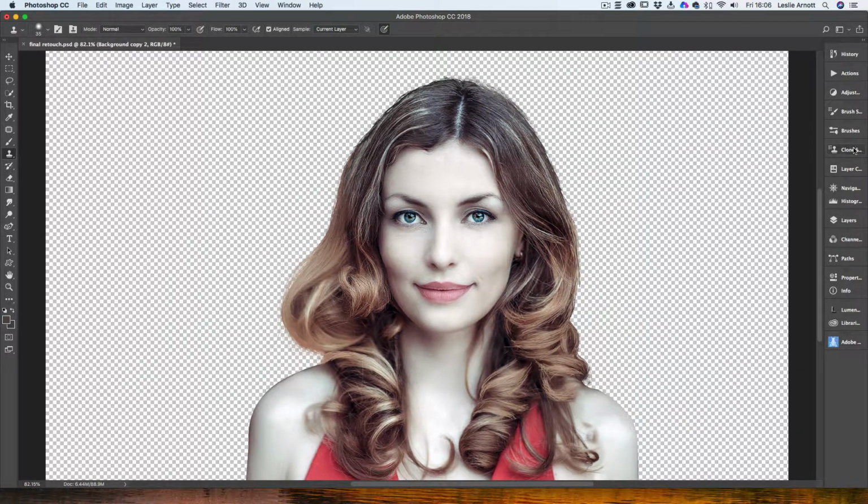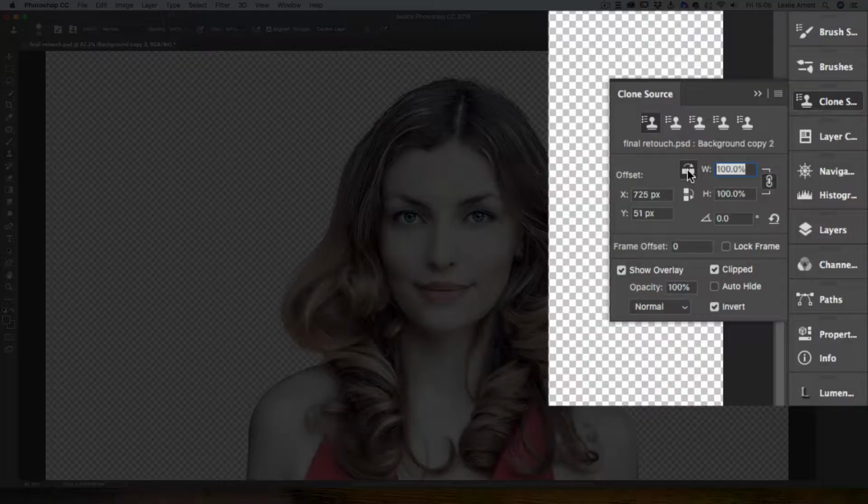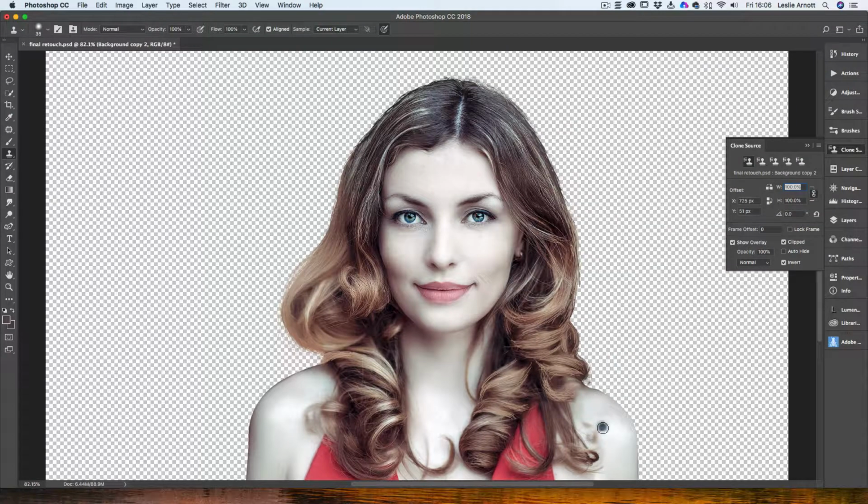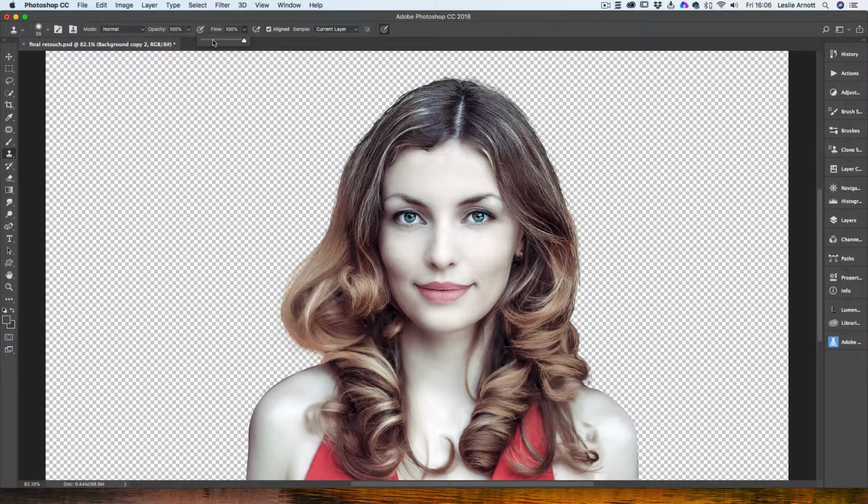Now I'm going to go back to the clone source and turn that off. So I'll click back on that button, so the flip horizontal is now off. And I'm just going to lower the flow to around 22%. It doesn't have to be exact. Just take that down. And I'm going to come to the left hand side of these marks here, Alt click, and I'm just going to click now and take out these areas. I'll just get a bit further back on this.